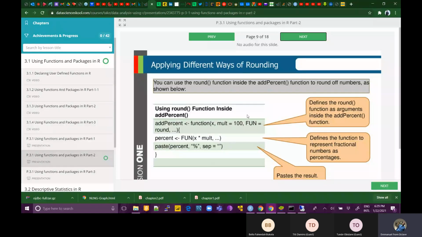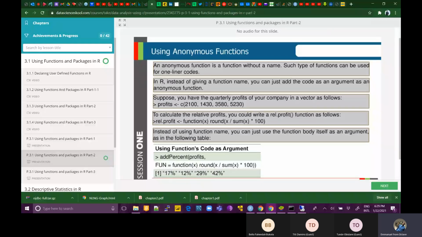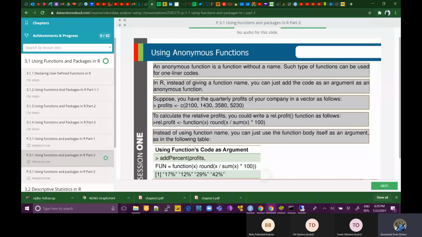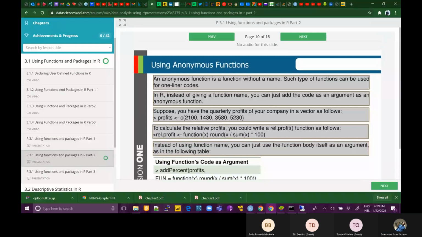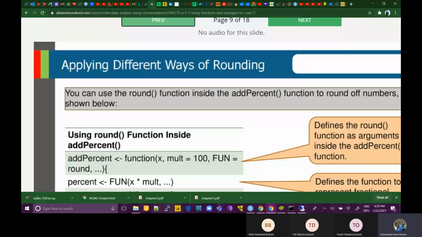Also, this one is talking about using an anonymous function. What are they trying to say here? Okay, so in here, I think they used the previous add percent, which takes fun.